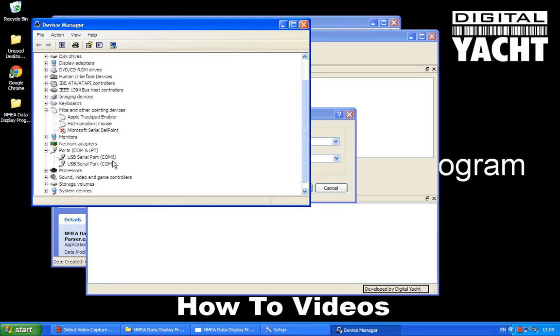It's these numbers that are most important because these are allocated by Windows as soon as you plug in a USB device that's communicating via the serial port, and so it will vary from PC to PC. You might find on your PC it's COM1, COM2, COM3, whatever, but it's important that you make a note of these and know which COM port is which device. I've already had a quick look at this, and I know that on COM6 I've got my AIS, and on COM7 I've got my GPS.